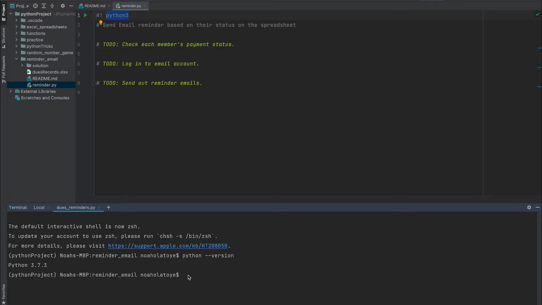Secondly, we are going to log in to our email. After we log in, we then send out the reminder to each of the people on the list. These are the 3 things that we are going to be doing, so we're going to take them one after the other.